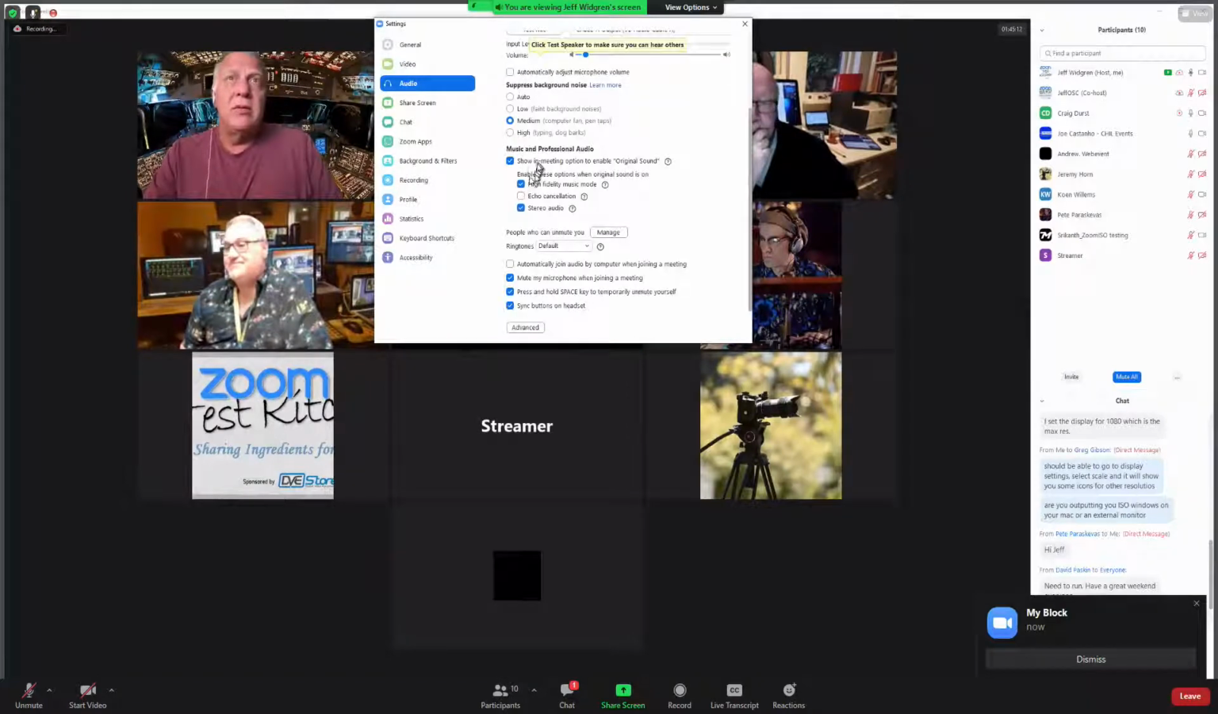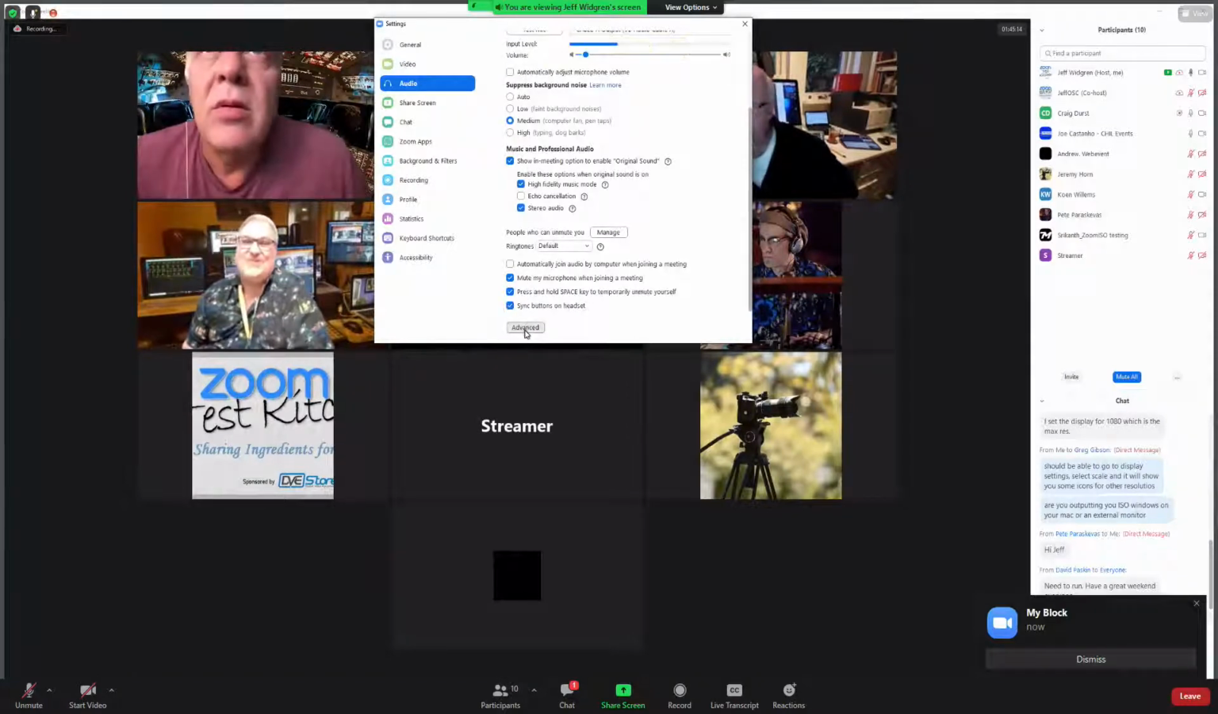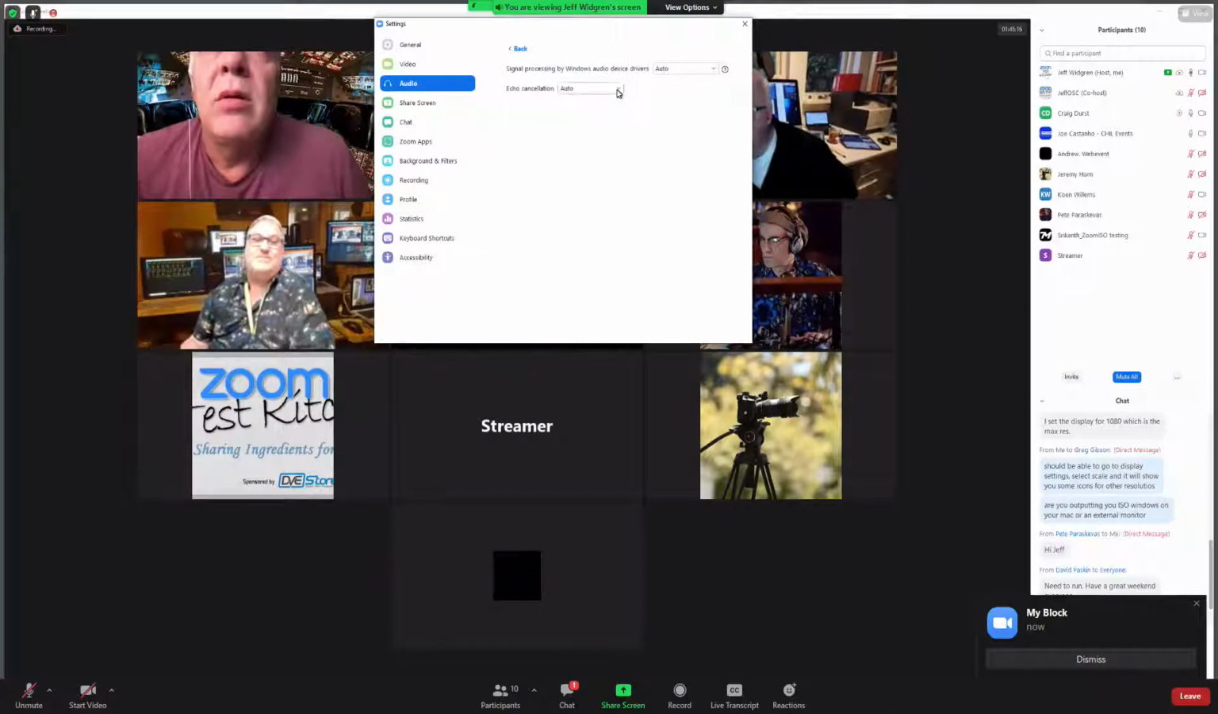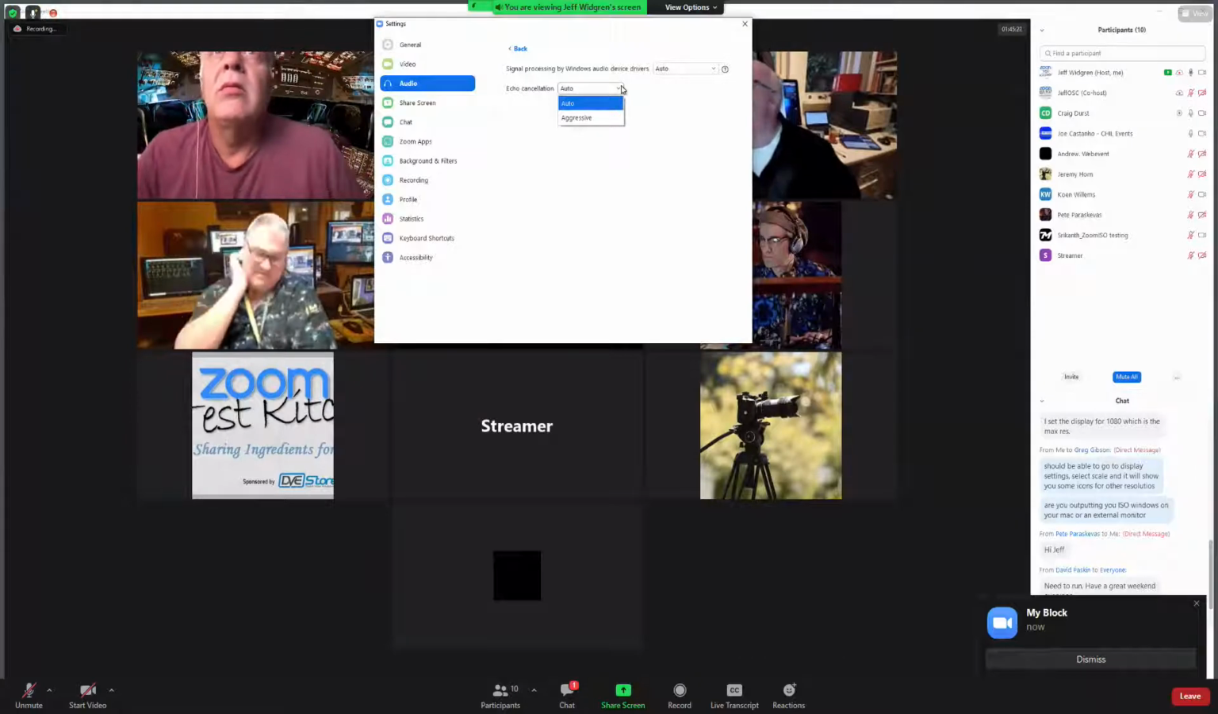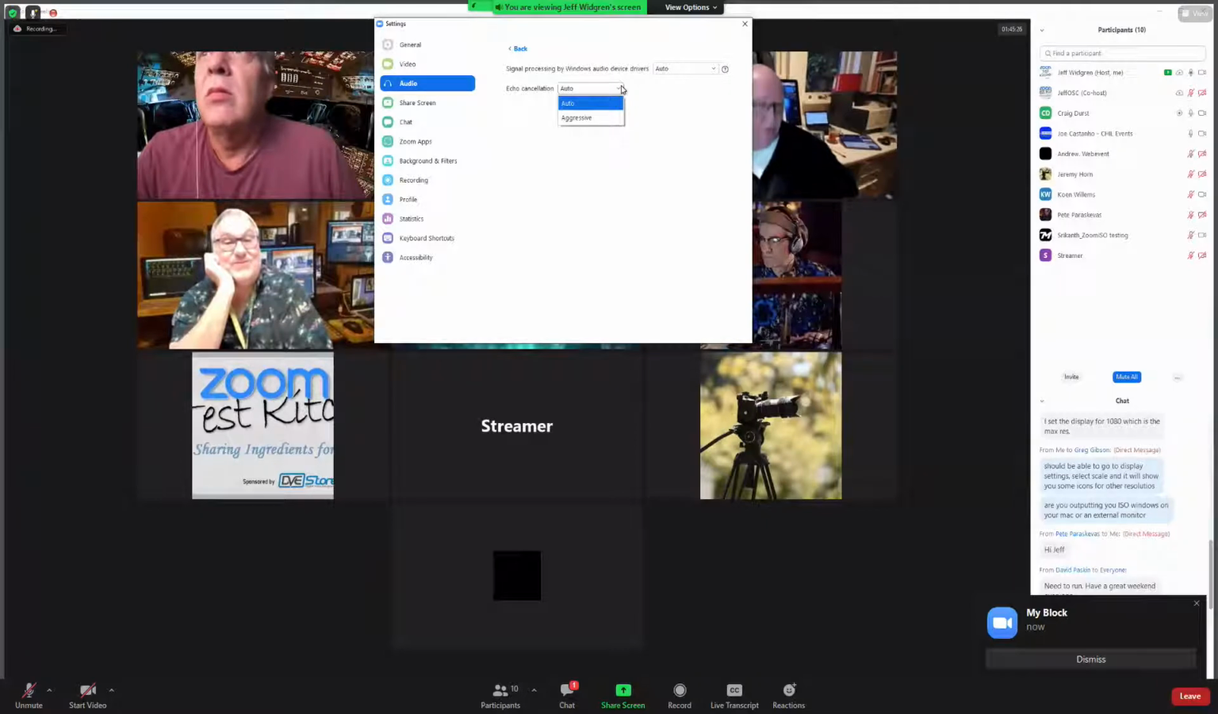So I'm going to dig a little deeper on this. On the bottom of the settings screen here, I clicked advanced, and if somebody has turned off original sound and has speakers, you might want to change the physical position of the speaker so it's not feeding the microphone.